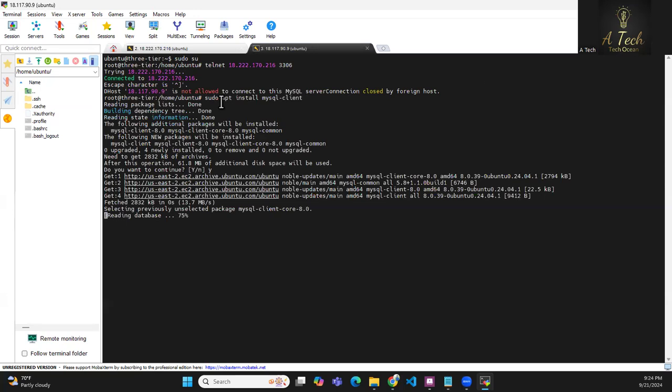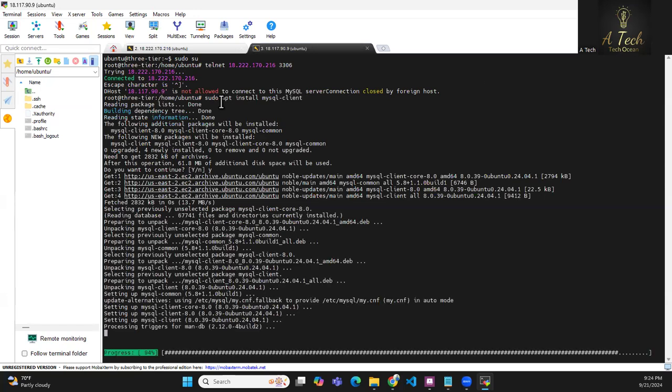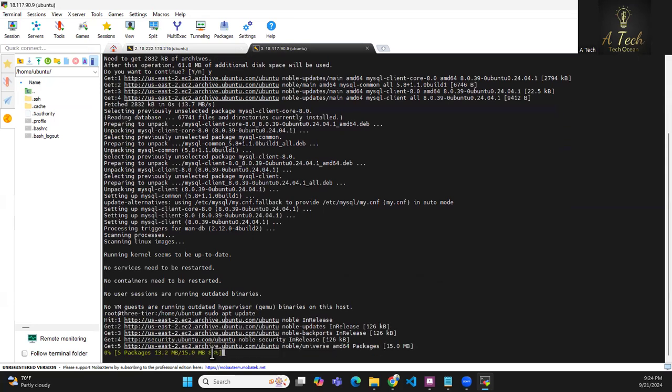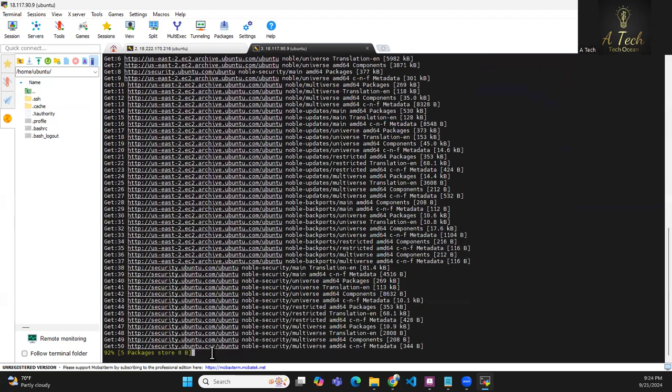Yes. So it's gonna install. It's gonna take a little bit of time to install MySQL, depending on your internet speed. And now it's installed, so you're gonna do sudo apt update. It's gonna update all the packages or any missing dependencies.